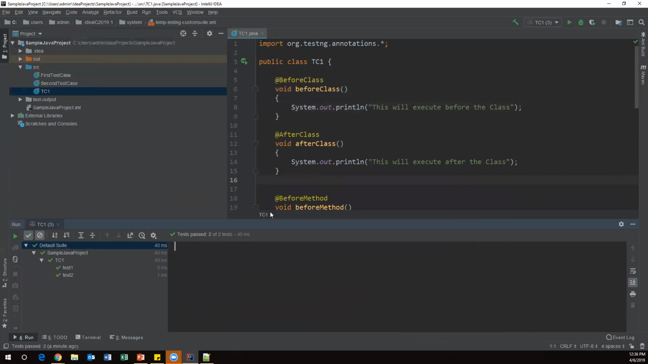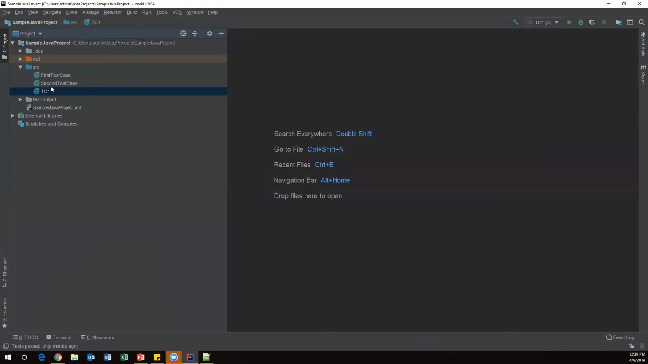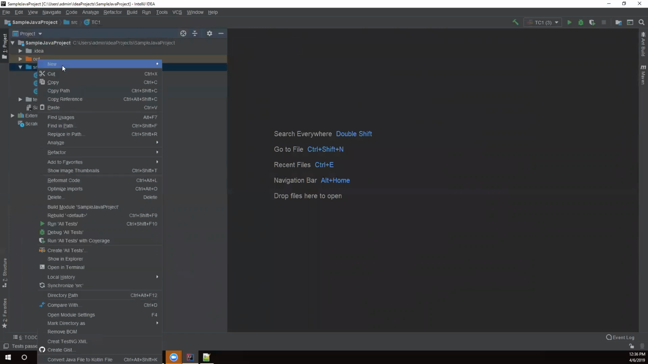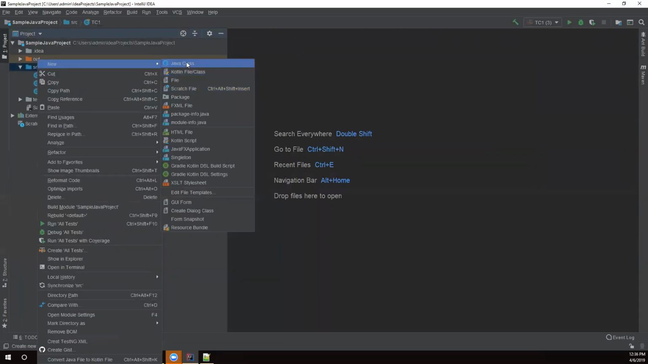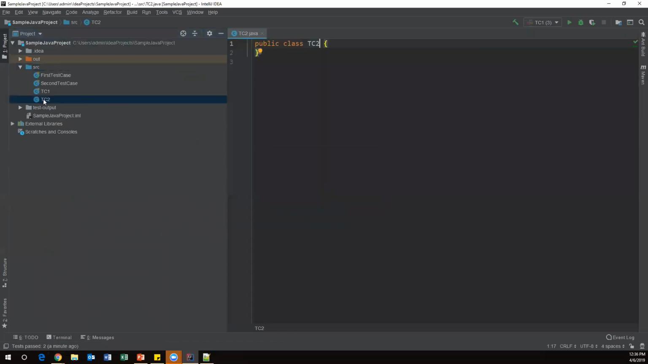So along with this test case, I will also create one more test case. Here TC1 is created. Similarly, I will also create another test case Java class, I'll say TC2. Now inside the TC2, I will create a few more test methods. The first one is, let's say, void test3. Sorry.